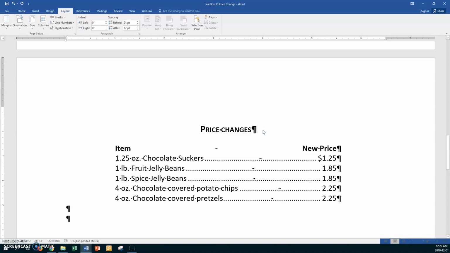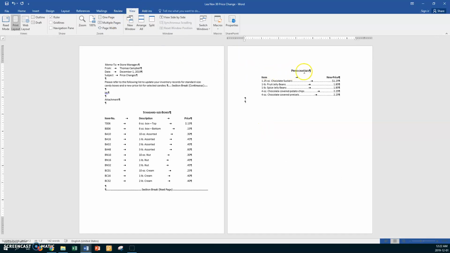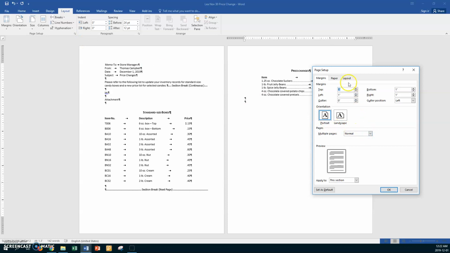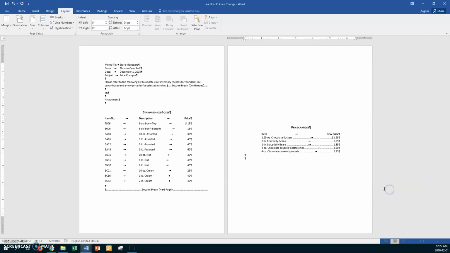Now it says change the alignment on section 3. So on this page, let's go to View so you can watch it. View multiple pages. We want to have vertical alignment, so we're going to go to Layout. We're going to go to Page Setup, and we're going to go to Layout here and say centered. And we want to say apply to this section. So check that, make sure you've got it. Say OK, and there it is, centered. All right, and that's what you were supposed to have for this document. So save it, and we'll stop there.